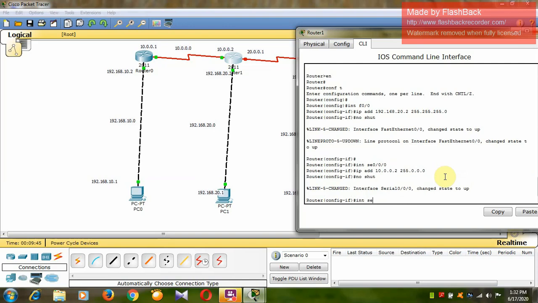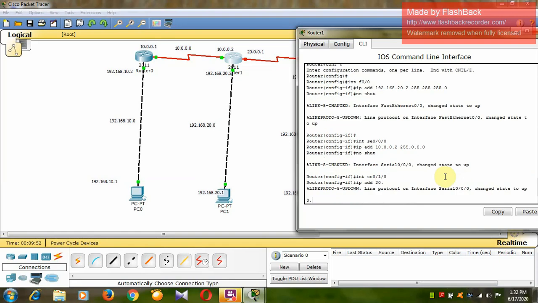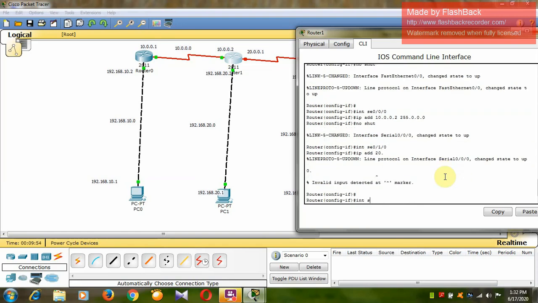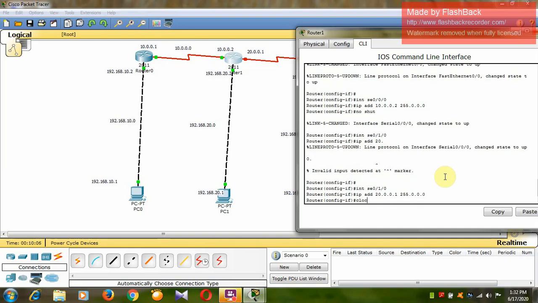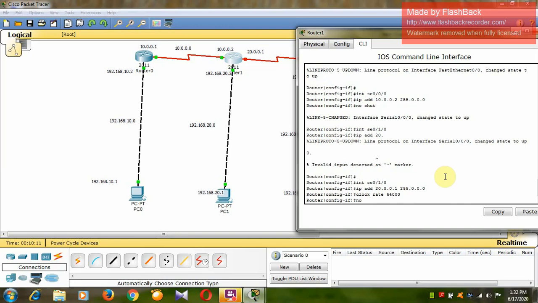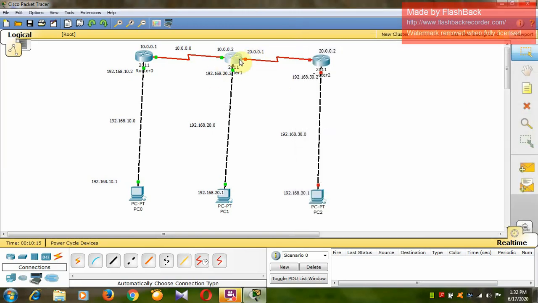Again one more interface is there here, 0/1/0. IP address here, it belongs to 20 network. So interface serial 0/1/0, IP address here belongs to 20 network. Therefore 20.1, 255.0.0.0. There is a clock signal there, so we have to assign the clock rate here, and again no shut. So you can see that here again the signals have been highlighted to the green color.